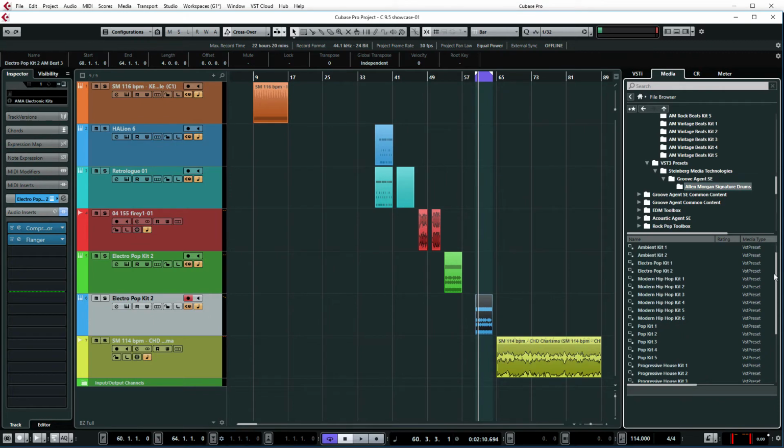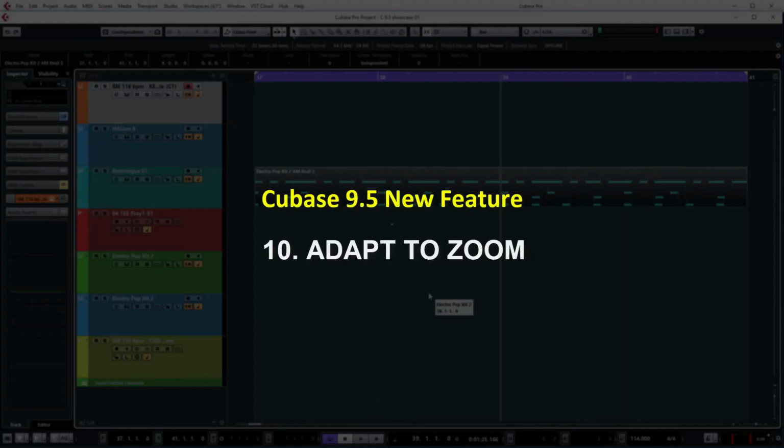And finally, here are the Groove Agent presets without the MIDI files in this VST preset folder, so the same content can be used in different ways.